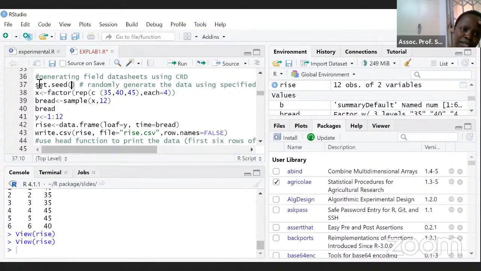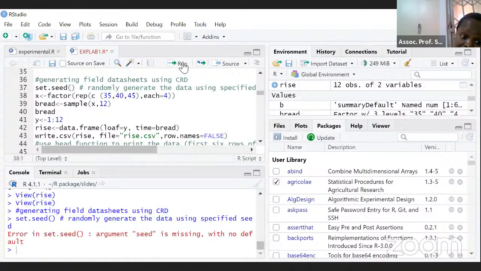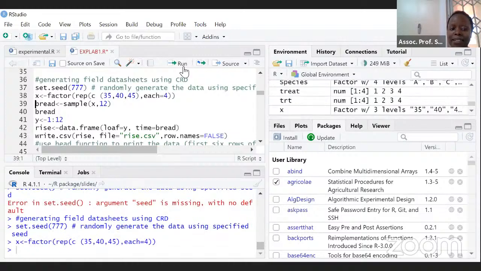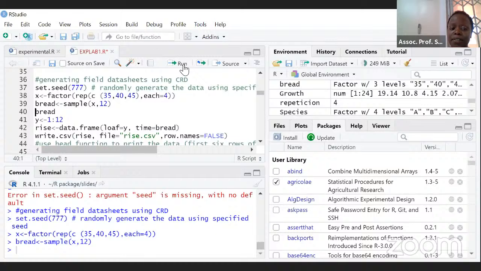If you don't put anything, let's run this and see. You see, it's saying error in argument, missing with no default. So it's saying there's something missing. So let's put another number, 77. We are putting 77. Let's randomize. I hope you're following. There we go. You see, I also got red, but I wasn't scared of the red. So what I did is to put a different random number. And then I generate. It is not refusing to work. Generate. There we go.